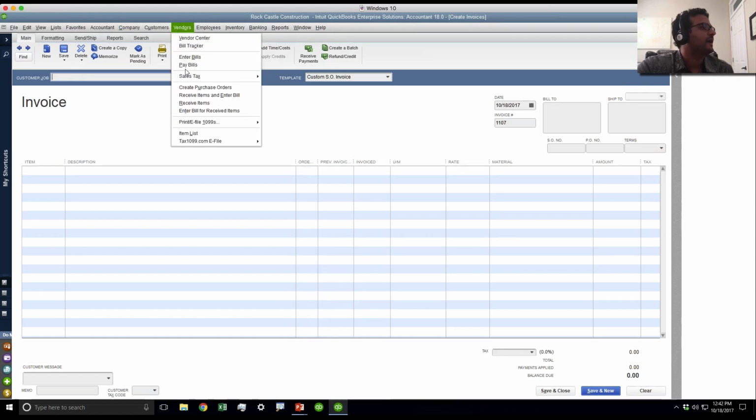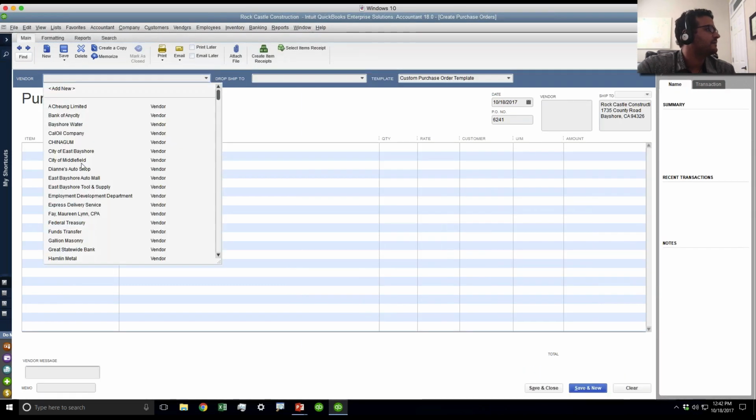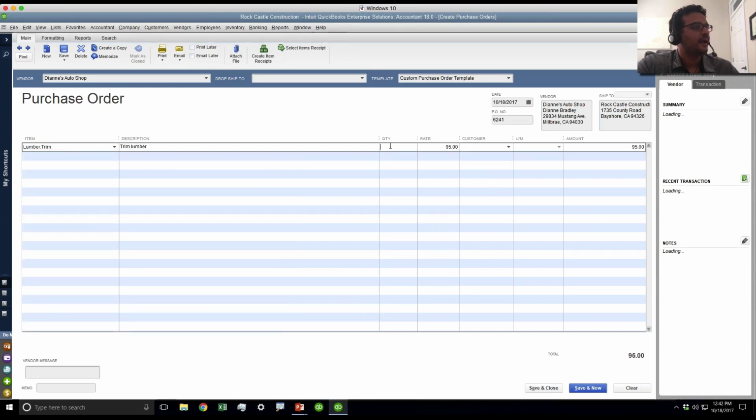So I'll show you how that works. So I'm going to go ahead and create a PO, and I'll pick a vendor here at random. I'll pick that guy, and let's say I'm going to buy some inventory parts. I'm going to do some lumber trim, and I'm going to bring 10 of these.